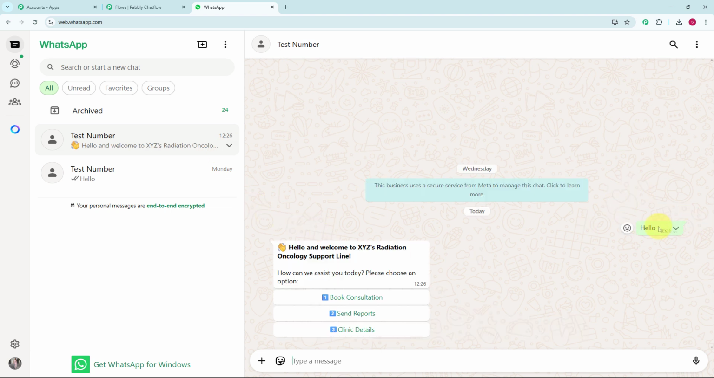As I'm sending the message hello, I am getting an automated welcome message: hello and welcome to XYZ's radiation oncology support line. How can we assist you today? Please choose an option. And here we are getting three buttons, that is book consultation, send reports and clinic details. So now let's select our first button, that is book consultation.